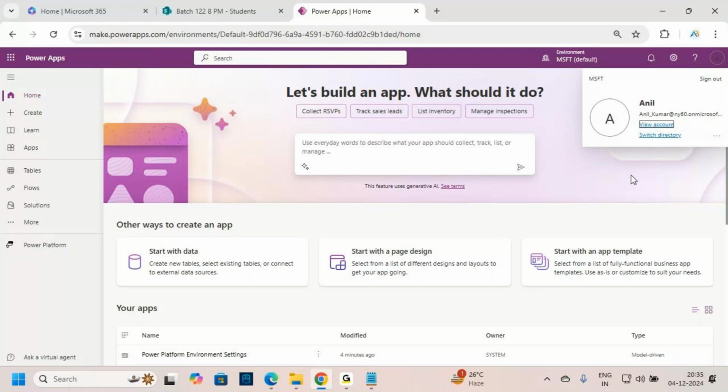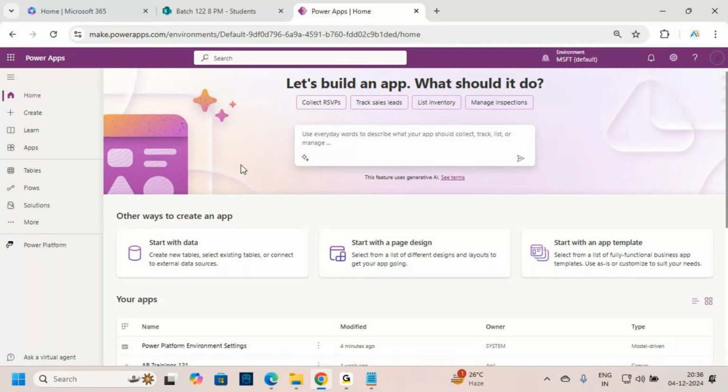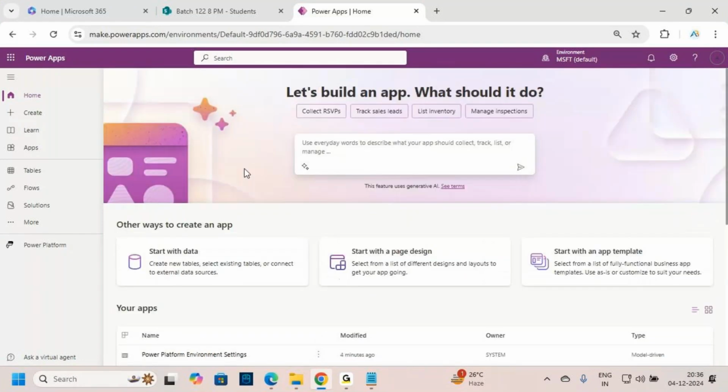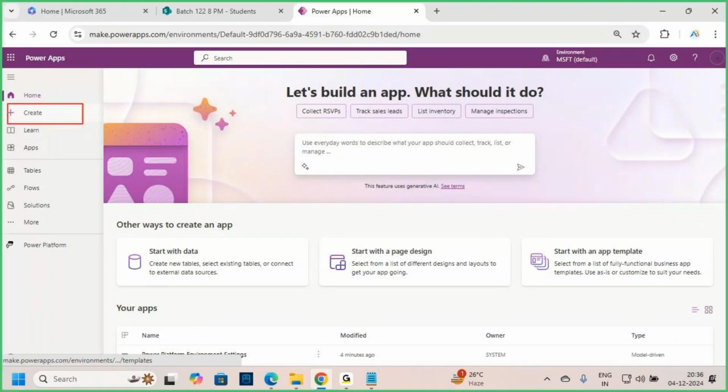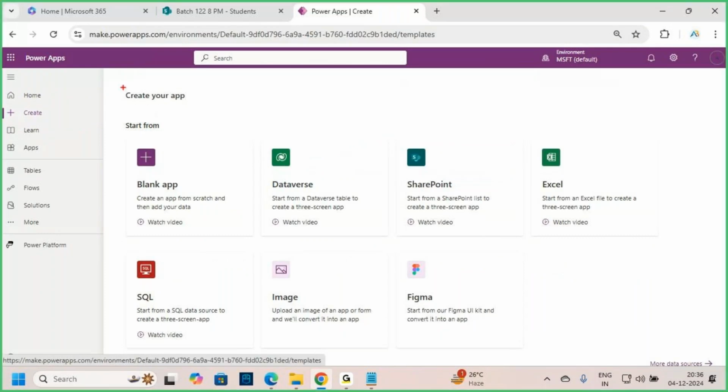Now once after login to the Power Apps, from here I want to go and create what? Apps. Now in order to go and create the apps, let me go to which tab? Create tab. There is a tab called create. Go to the create tab. So from here you can create what? Apps. Create your app from here.